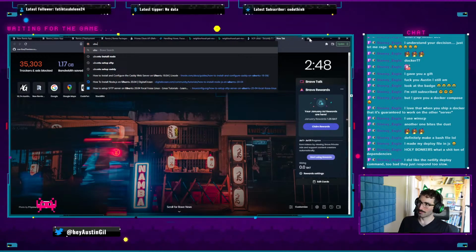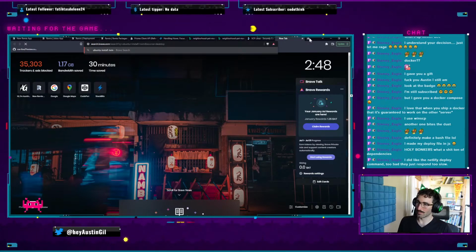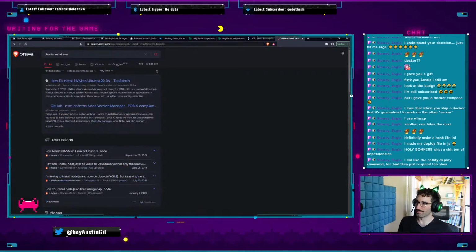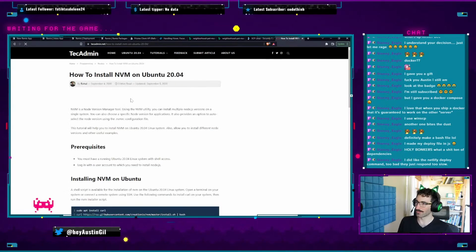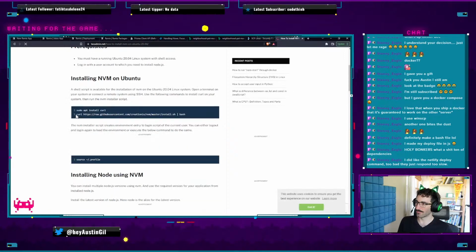Ubuntu, making me look like I need Docker, making me look stupid. Netlify stuff is pretty cool too. Ubuntu install nvm. nvm on Ubuntu 20, cool. I mean, I could probably just go from their thing, but it's all right. Install curl. I should have curl.